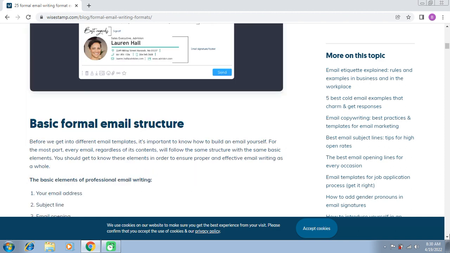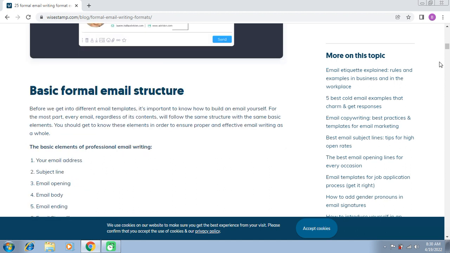Basic formal email structure. Before we get into different email templates, it's important to know how to build an email yourself. For the most part, every email, regardless of its content, will follow the same structure with the same basic elements. You should get to know these elements in order to ensure proper and effective email writing as a whole.